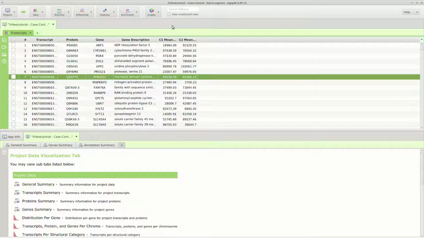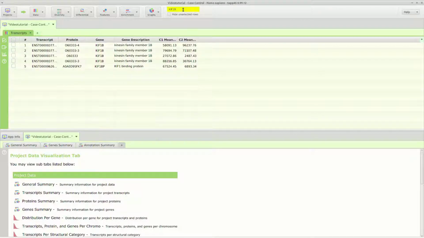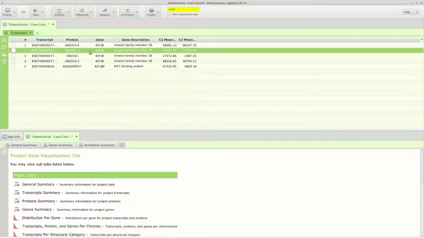Now, we will move on to gene annotation data visualization. To access a new set of visualization options, I will use the search box to find a gene of interest, the KIF1B gene. To search for your candidate, you can introduce gene, transcript or protein ID in the search box, as well as functional terms associated to them. Once you complete the search, click on the right mouse button.